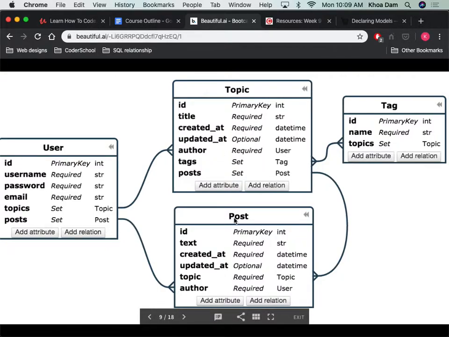Same thing here. In real life, maybe it's different, but in this example, we can tell that one topic can have many different posts, and one post can only belong to one topic, right? And one topic can have different tags. The same thing, one tag can have different topics.